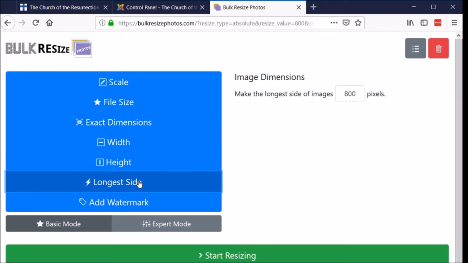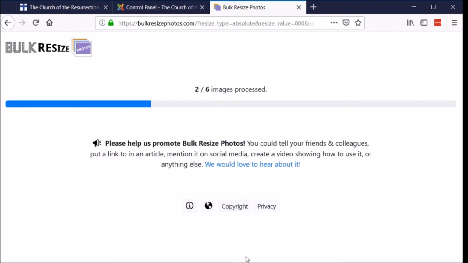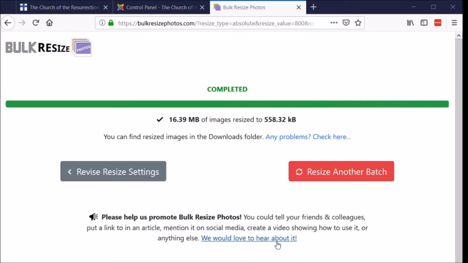So I'm going to choose longest size as the setting that I'm going to apply here, and I'm going to make that 800 pixels. So again, that was a 4,000 by 3,000 pixel image, so my longest size is no longer going to be 4,000, it's going to be 800 pixels. I'm going to click on Start Resizing, and what this does is, if I have multiple pictures, it's going to download a zip folder of pictures. If I have a single picture, it's going to put that picture by itself right into a downloads folder on my computer.